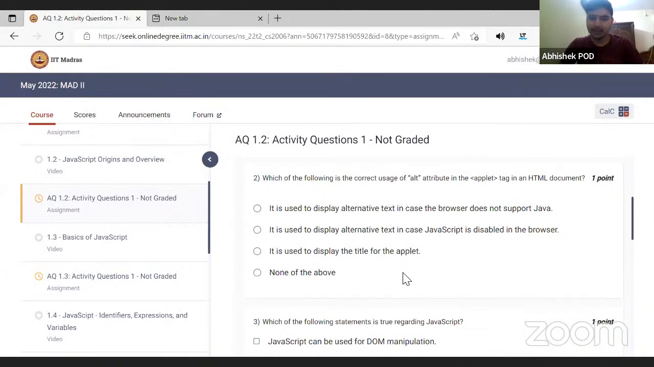The second question is: which of the following is the correct usage of the alt attribute in the applet tag in an HTML document? I hope you all know what the alt attribute means in an IMG tag, but do you know about the usage of it in case of an applet tag?